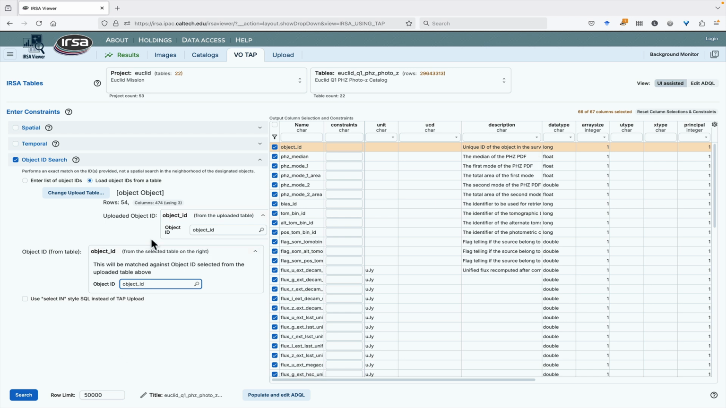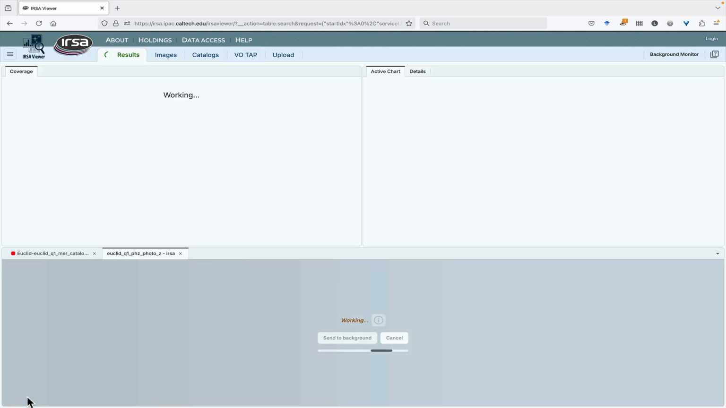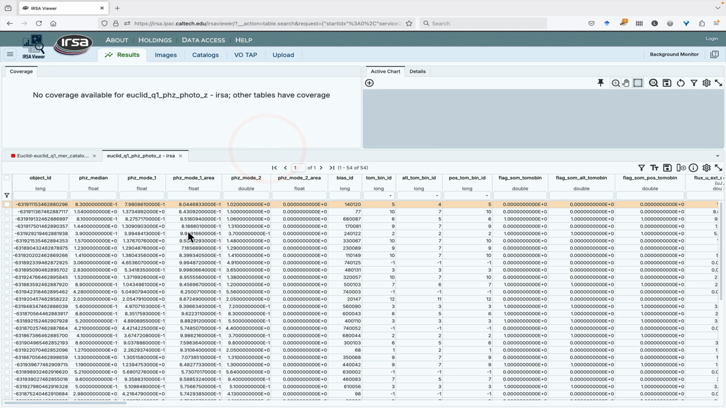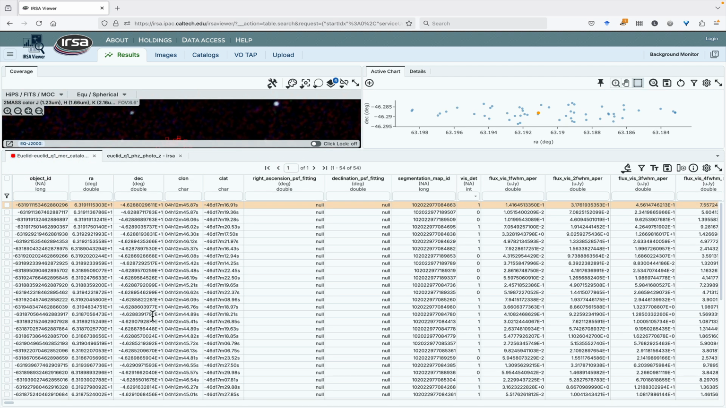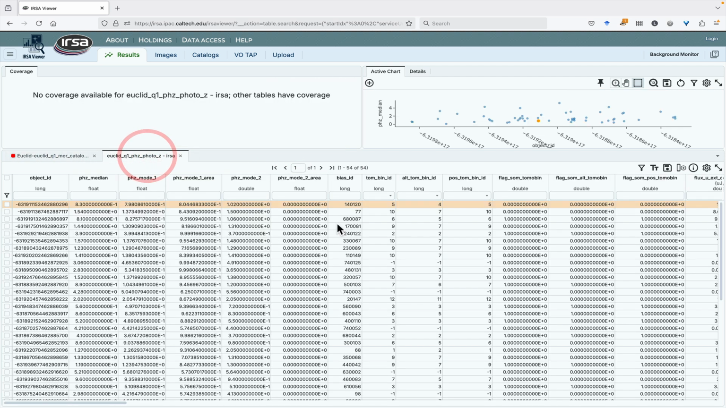Okay, so now I have an input table and a match table where I'm telling it to match object IDs. Search. Those are the matches that it found for the objects in this catalog. Those are the matches by object ID that it found in this catalog. That's how you do it.